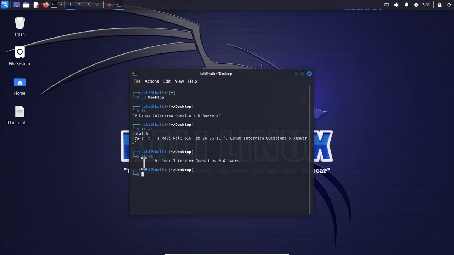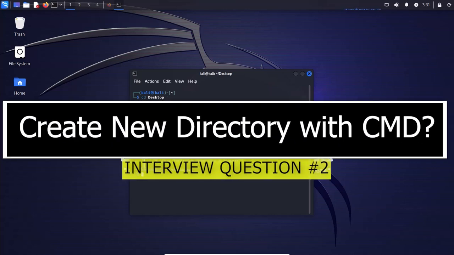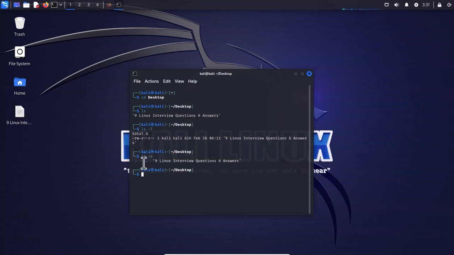So the second interview question is, what's the command to create a new directory in Linux? A new directory can be created in Linux by using the make directory command, followed by the directory name that you want to create. For instance, let's go and create a directory in a desktop.